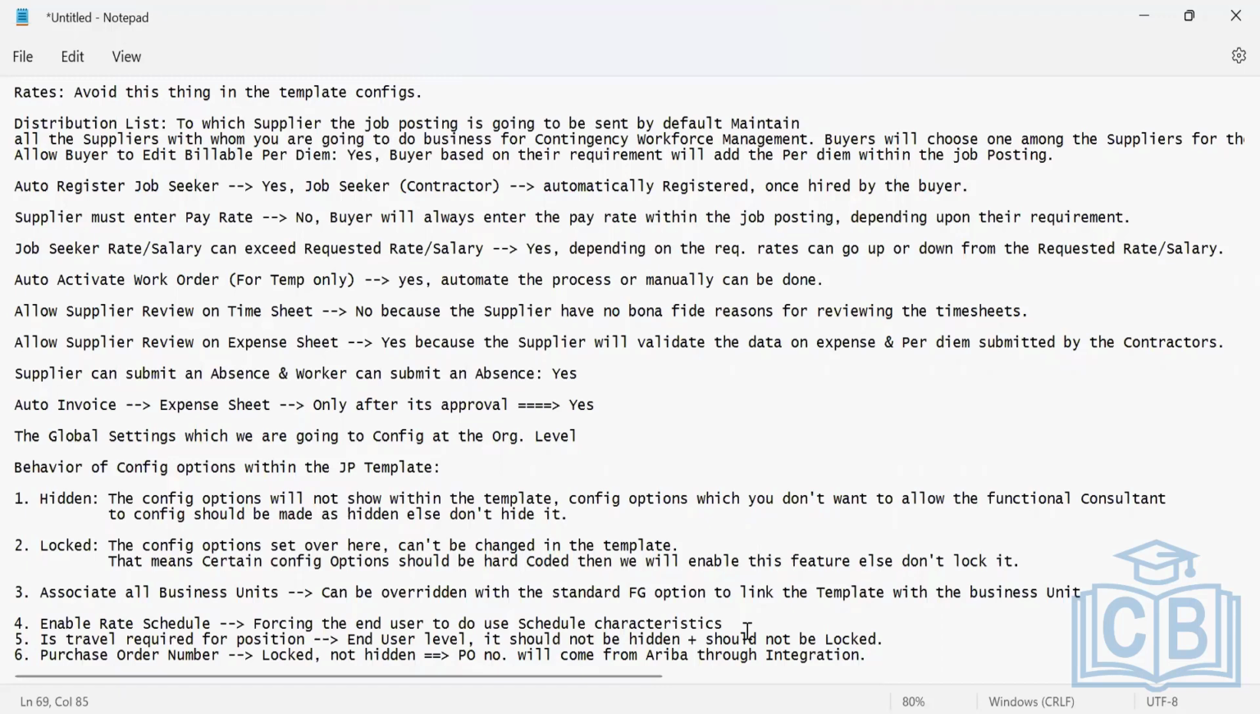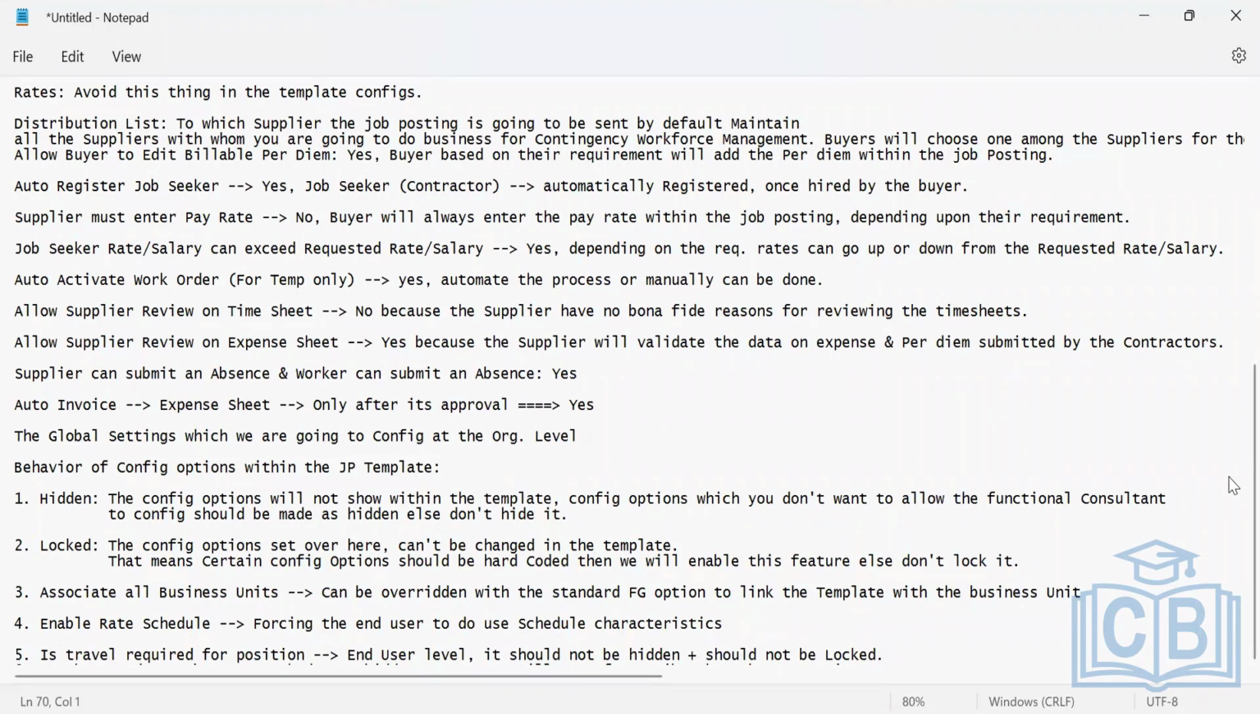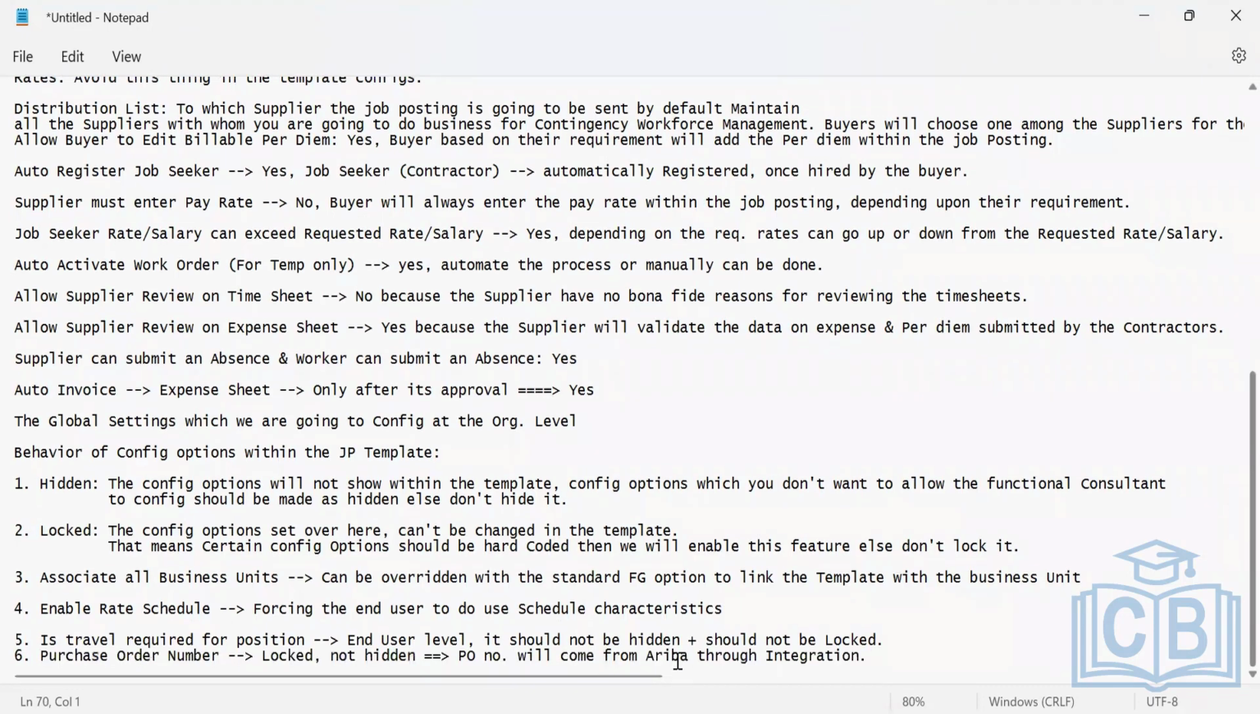Then it will be very difficult for the users to use it, because if there are any minimal changes that have to happen with respect to the rates, with respect to the expenses, it will be very difficult for them to use the templates. They have to create everything from scratch, which will not be user-friendly. And hence we enable the rate schedule. Is travel required for this position? It should be at the end user level. It should not be hidden. It should not be locked. They need to decide it while creating.